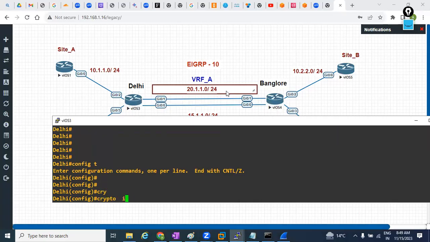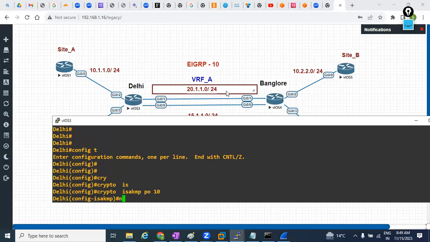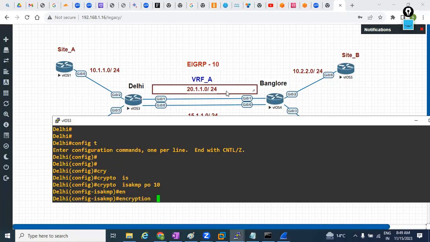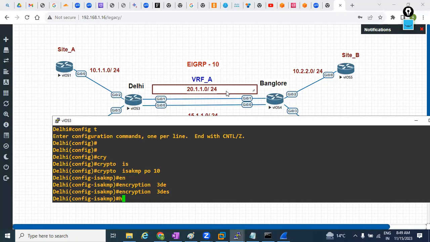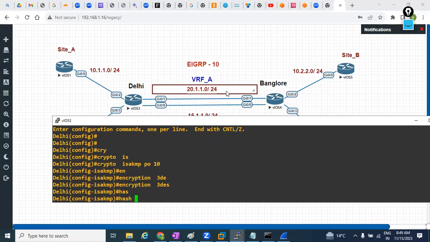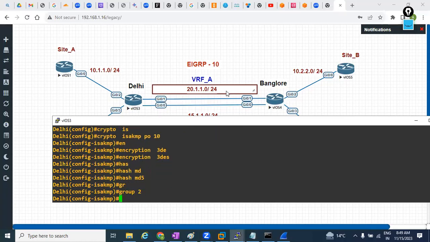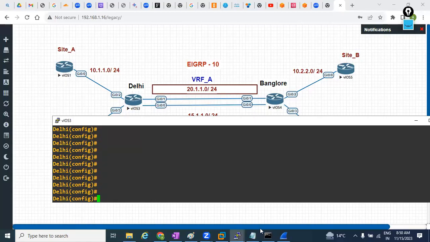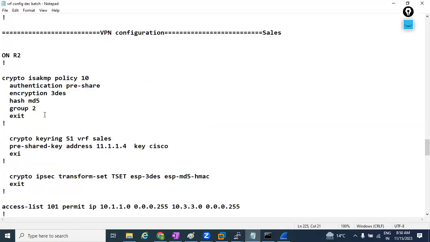Okay. Crypto isakmp policy 10. Encryption 3des and hash md5, group 2, authentication pre-share. This is clear. Now this is the command which you have to take care of.